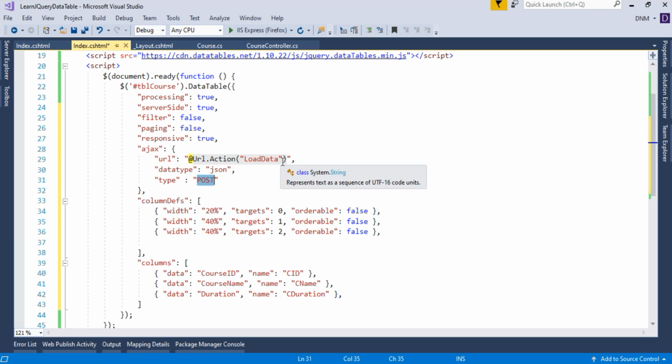See here, if your method appears in a different controller, you have to specify the name of the controller. Okay, but since this view also belongs to course controller and the method also belongs to course controller, it is not necessary to specify the controller name. But if it appears in different controllers, in that case you have to specify the controller name also. So here I am not going to mention it.